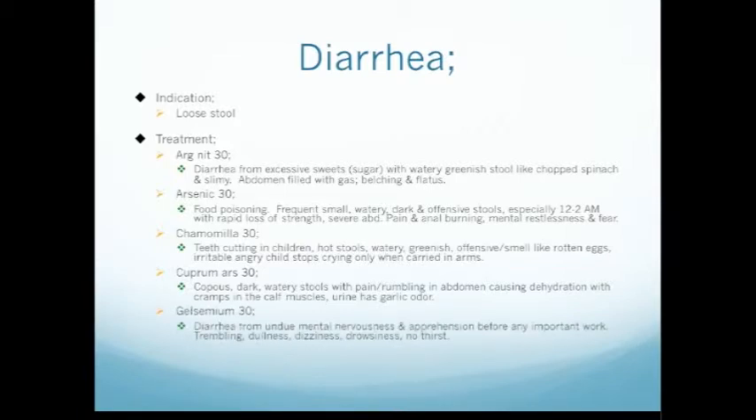Gelsemium 30 is good for diarrhea from undue mental nervousness and apprehension before any important work is to be done. Frequently there will be trembling, dullness, dizziness, drowsiness, with no thirst.